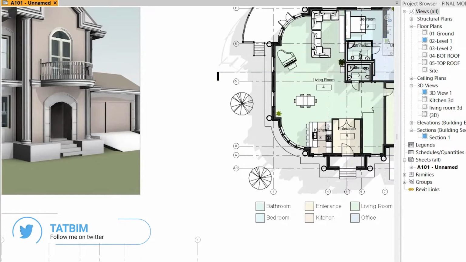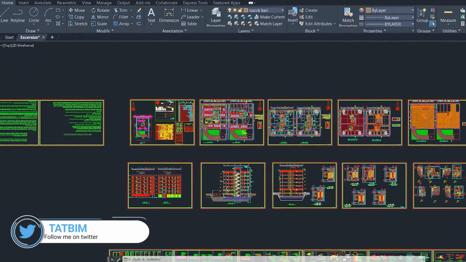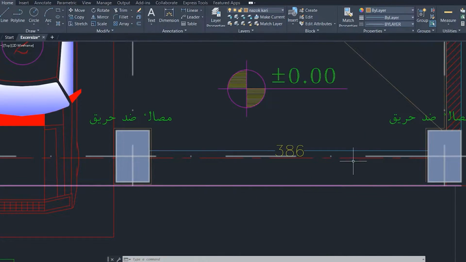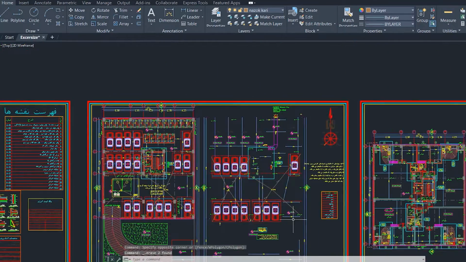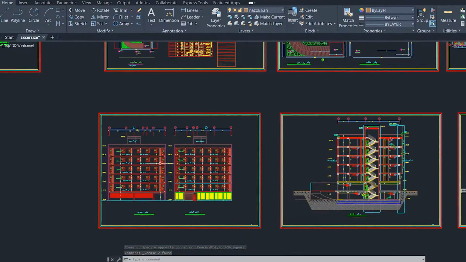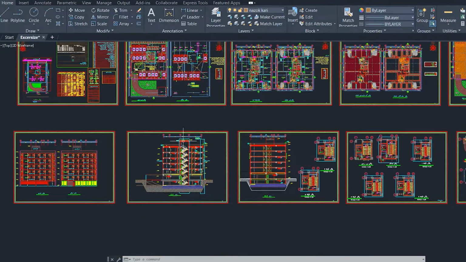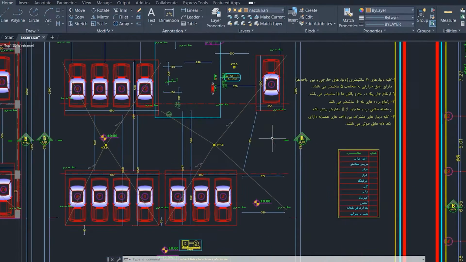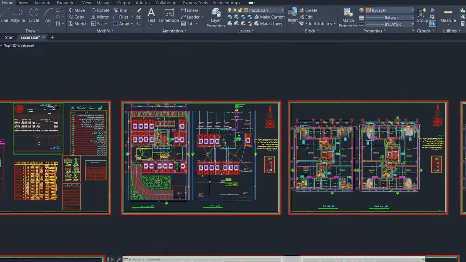But in AutoCAD, you don't have any relation. For example, we have this plan and it's just dummy lines. When you delete something, it doesn't have any effect in other views like elevations or sections, because it's just a line and it's not an element. And this lack of relation between things in AutoCAD will cause some human error in your process.